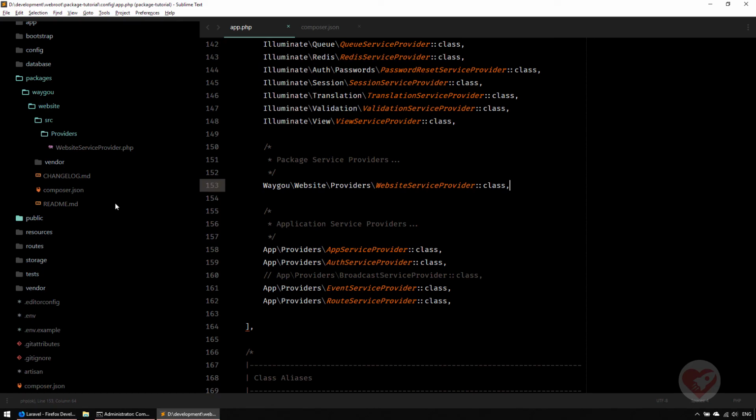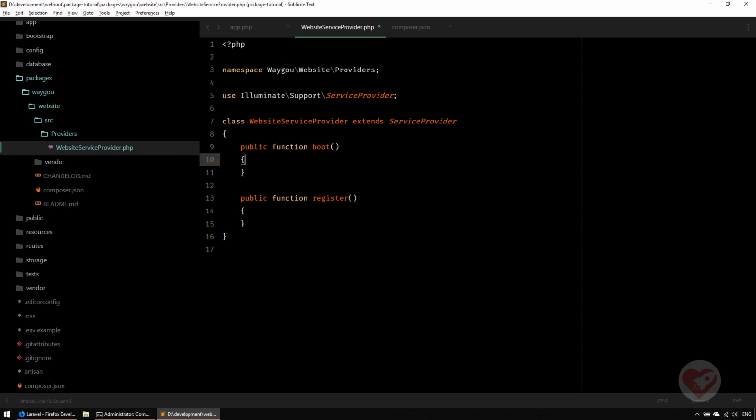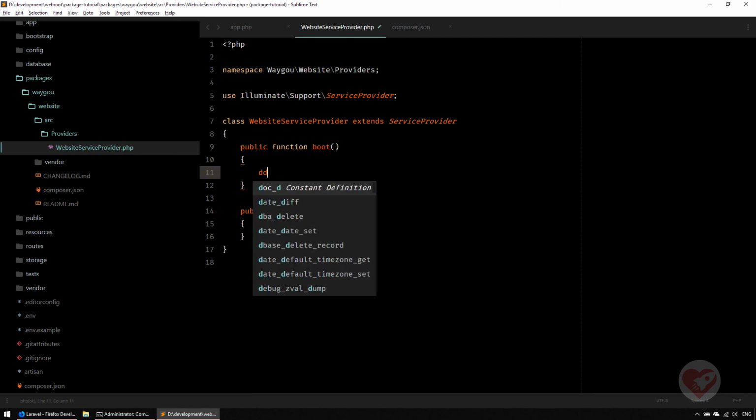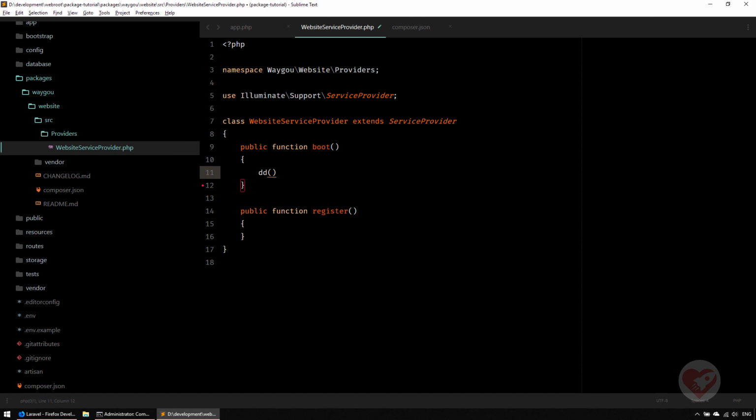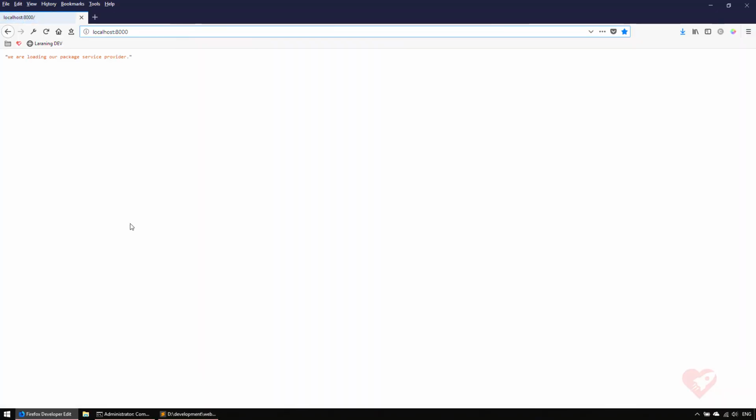So how can you see that your web service provider is being bootstrapped? Well, simple. Let's just do a dump and die and just write, we are loading our package service provider. And as you can see, we are loading our service provider.